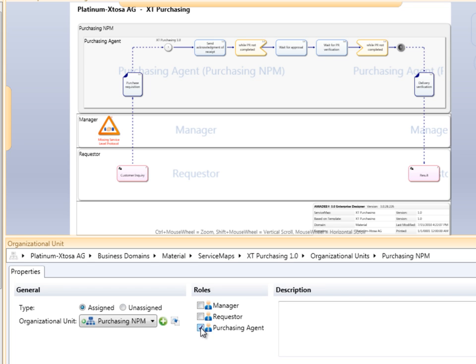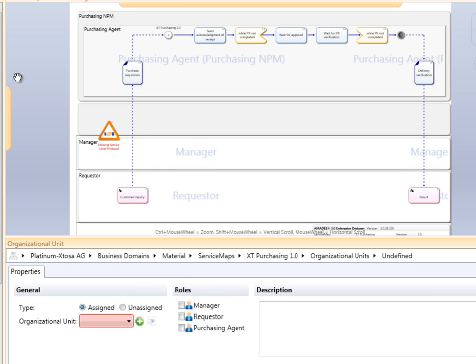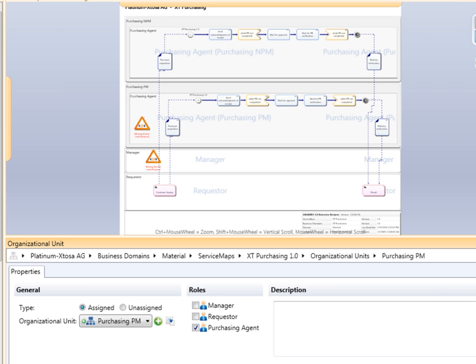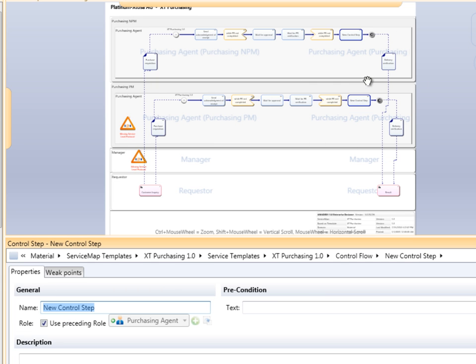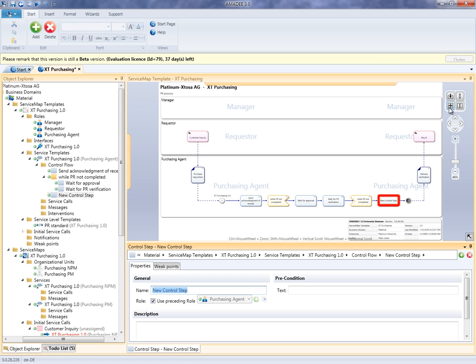Platinum Xtosa also has a department for production material. Hence we add another organizational unit called Purchasing PM and assign it to the role of the purchasing agent too. As a result, the service in the diagram is doubled. One role is assumed by two departments. By adding another step to the Purchasing PM department, you'll see that this change also takes effect in the Purchasing NPM department. A look at the basic template of this service map shows that the additional step was inserted automatically here as well. This allows you to manage your company-wide processes centrally.